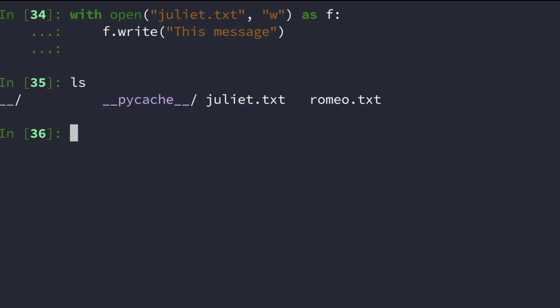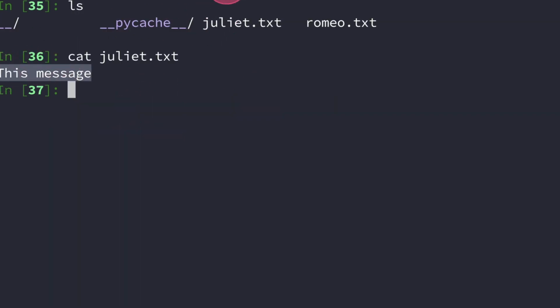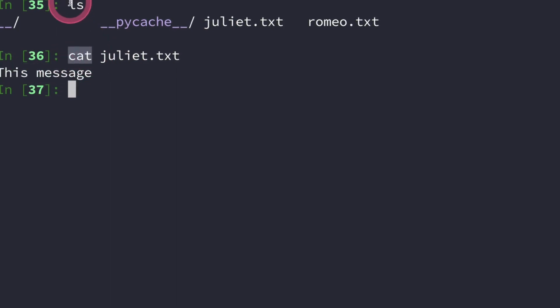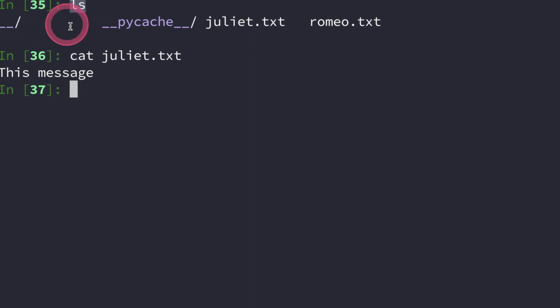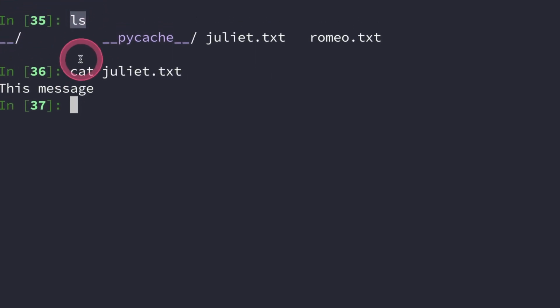So now if I check here, you see that it has created this file, and I can read this using a shell command just to show you. So you see that this message that I wrote here has been written here. And this is a shell command cat, so you can't use it in Python, same as ls. It's just that I'm using IPython, which accepts these commands.